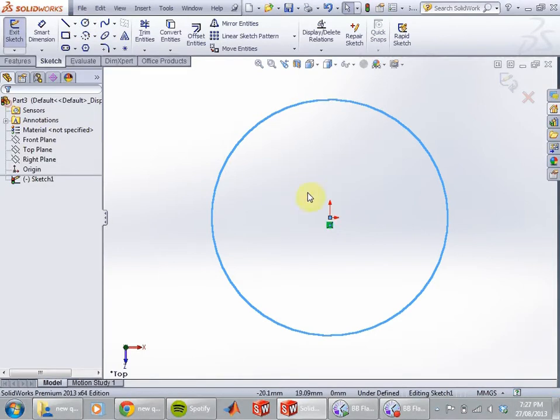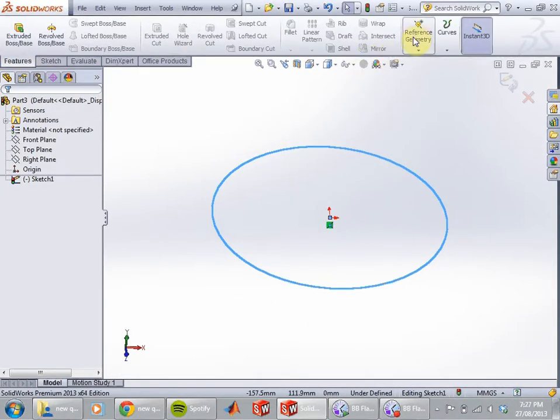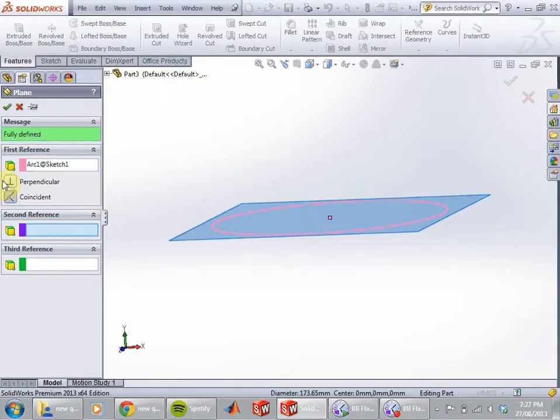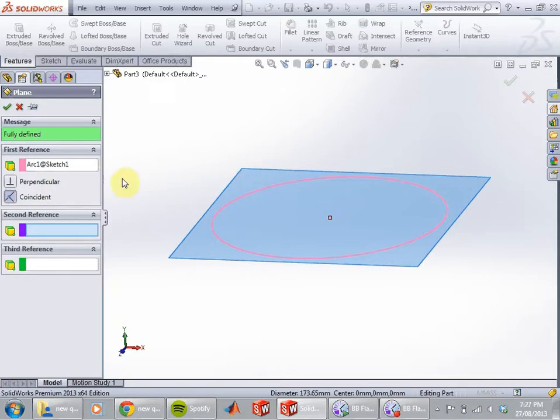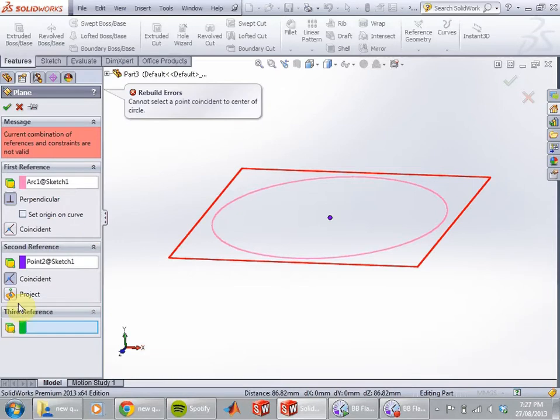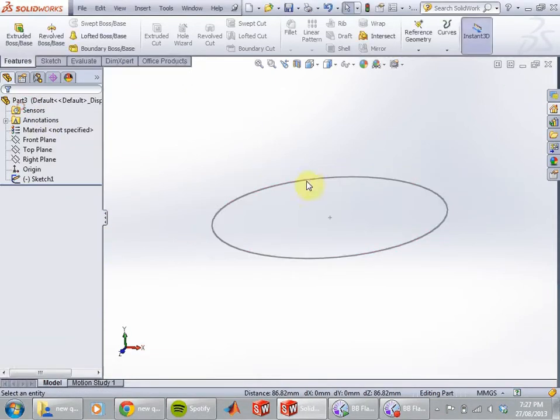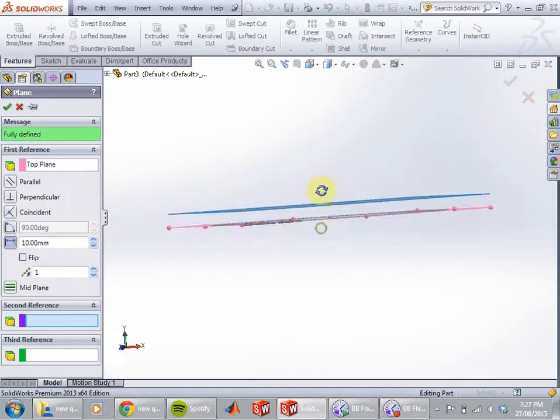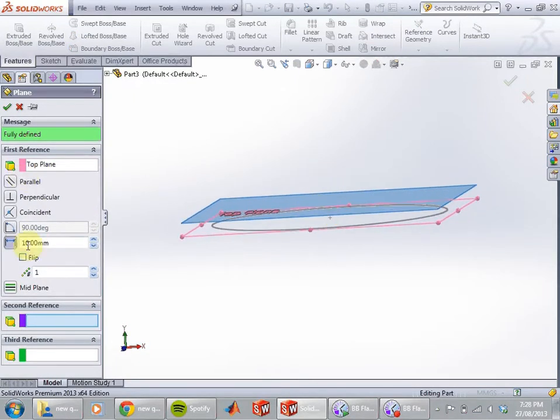Okay, so I'm just gonna make a sketch here, and then I'm gonna get reference geometry. Okay, I'll just make this. Reference geometry and make a plane. Anyway, so you can make a plane above the sketch that you've made.